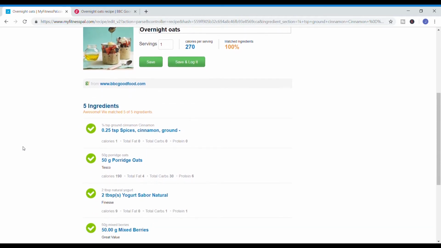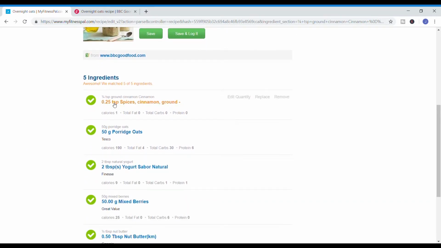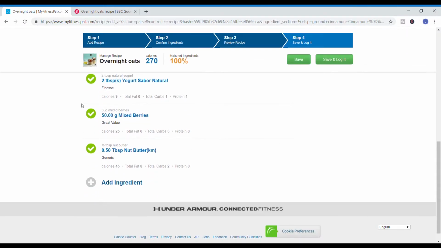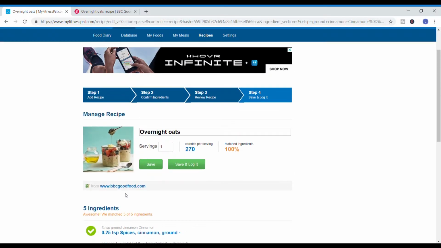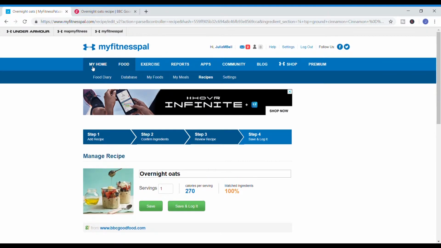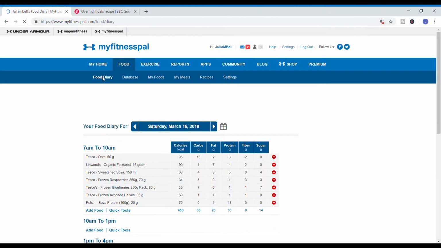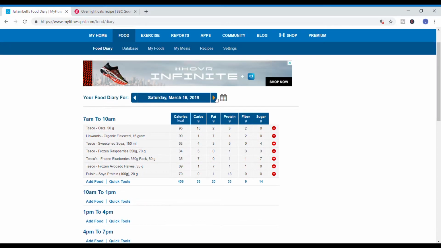So under overnight oats, you've got your nice picture there. It's got 1/4 teaspoon of the spice, 50 grams of the porridge, yogurt, mixed berries, and a nut butter. So that's pretty much matched up pretty well. You could obviously change or replace the recipe item, and then you can save it, or save and log it. So you can save it if you want to use it later, or if you wanted to log it directly in, you can log it, save and log, and put it in.